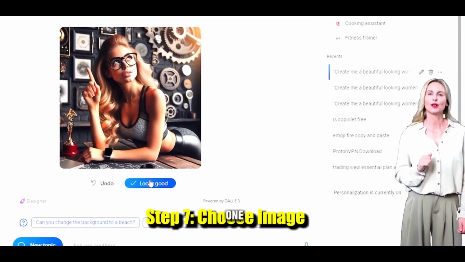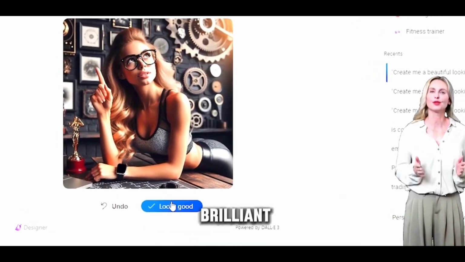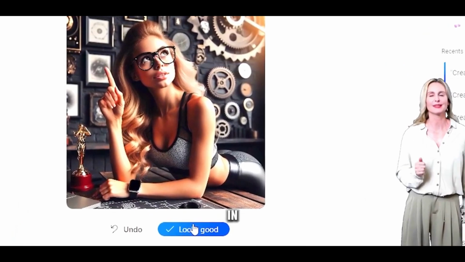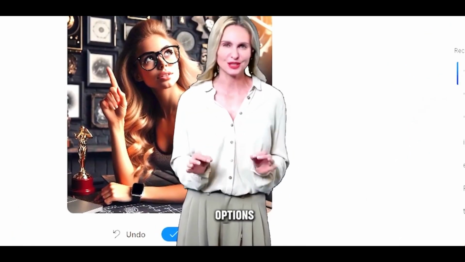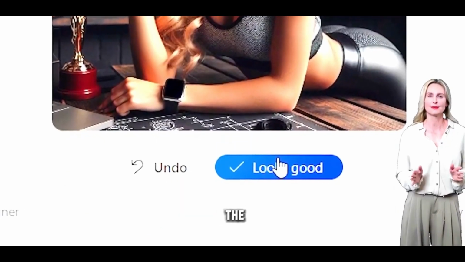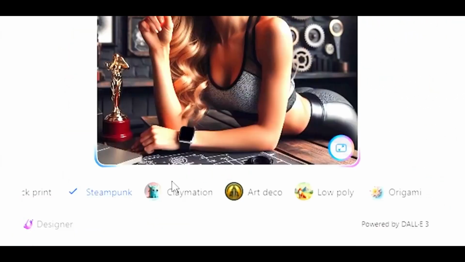Step number 7, choose one of the images. Click on one of the images you like, and this image right here looks actually pretty legit. Not gonna lie, you have multiple options to choose right here on the bottom of the screen. In this example, we will mess around with all the different free Copilot options. Pixel art, watercolor. You can click undo or option if you do not like the image or the look, and then click block print, etc.